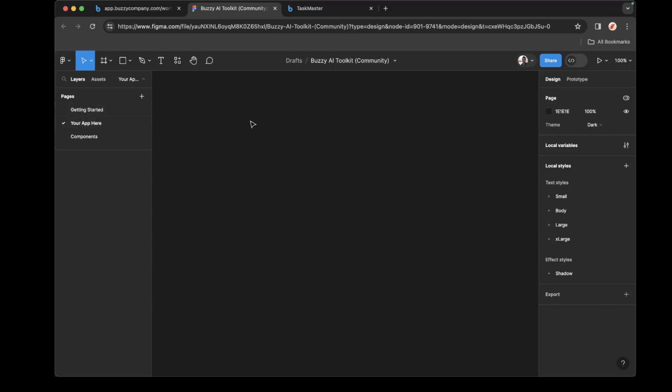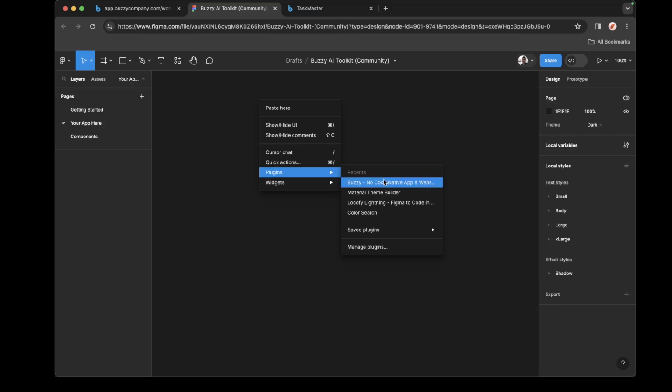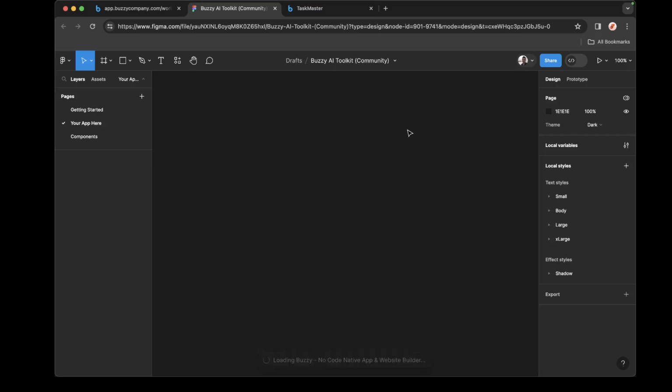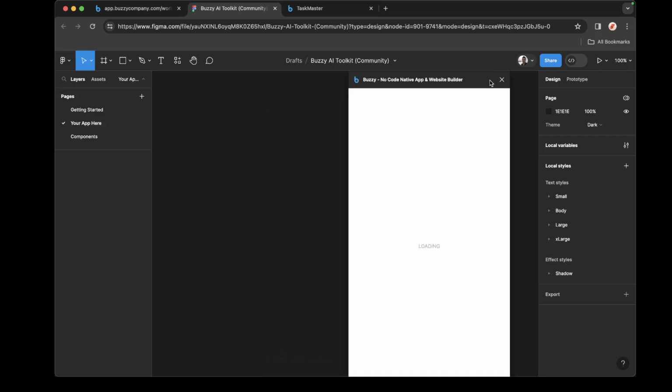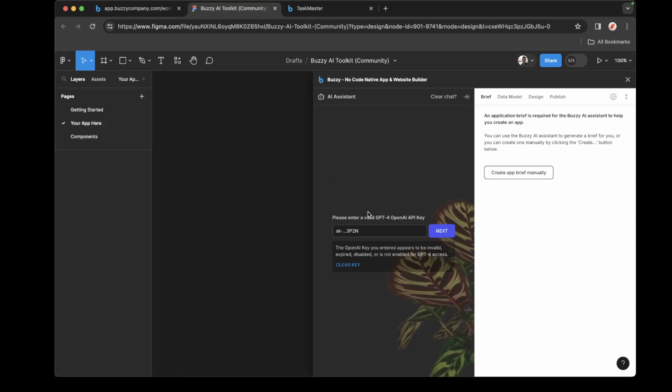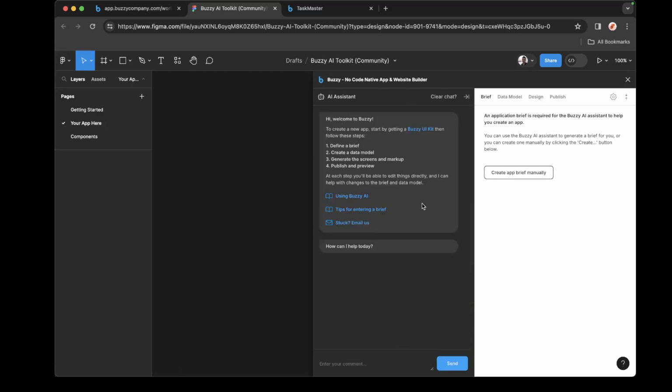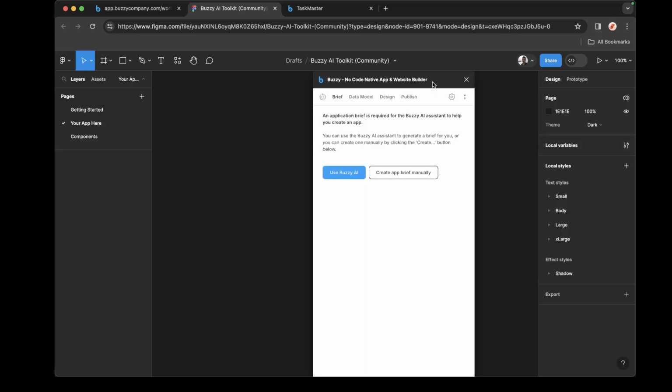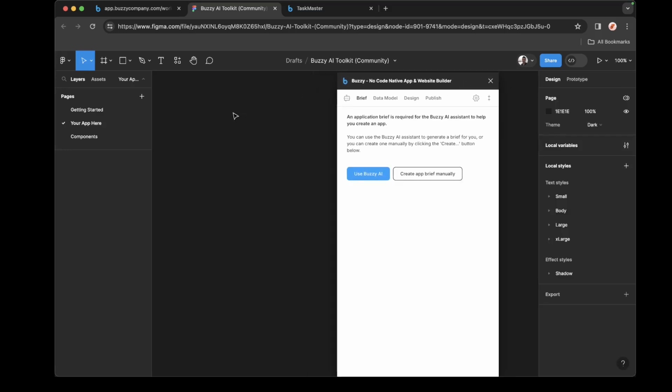I've gone to the Your App Here page, which is where I need to now run the Buzzy plugin. Now the potential gotcha here is I've already run the plugin previously. I'm an existing user. How do I import the app? So the gotcha here is the plugin doesn't give me a way to import the app if I am not in wizard mode. So there's my chat. It's saying, okay, you can go create a new one or do whatever. How do I import this app?